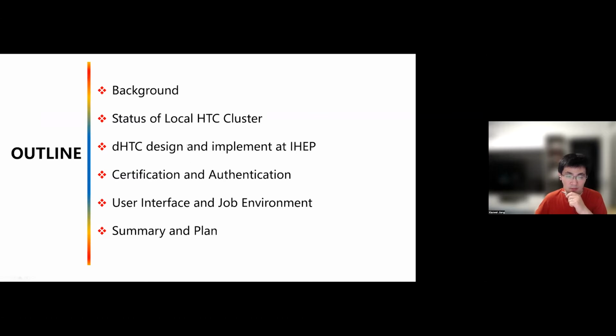It's the outline. First, I will briefly introduce some motivations and the current status of our local HTC cluster. And then I will introduce the design and the implementation of the dHTC at IHEP, and then the authentication, and then the interface and job environment. The last part is a summary.